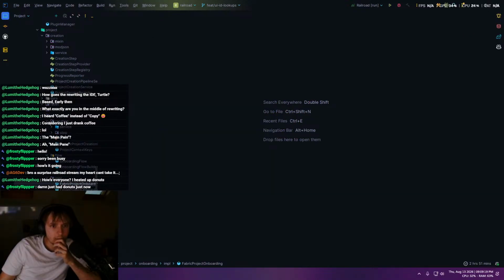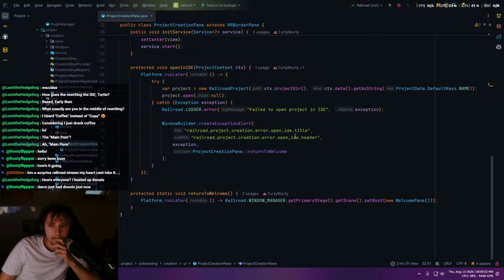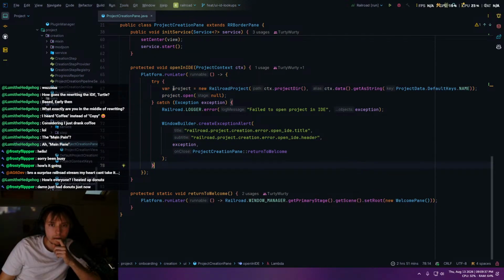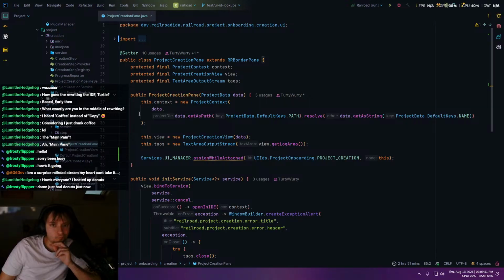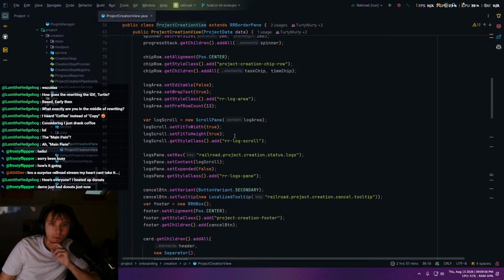Just have a quick look in creation, because creation is a little bit different. Creation might pass things down. We have a view that takes in the data, but apart from that, this is where it actually opens the IDE. Just creates a new project and opens it. Return to welcome does what you would expect it to do. There's no problem in here.